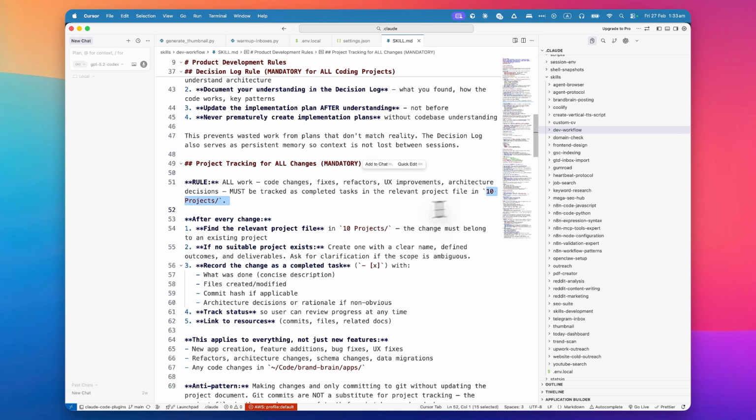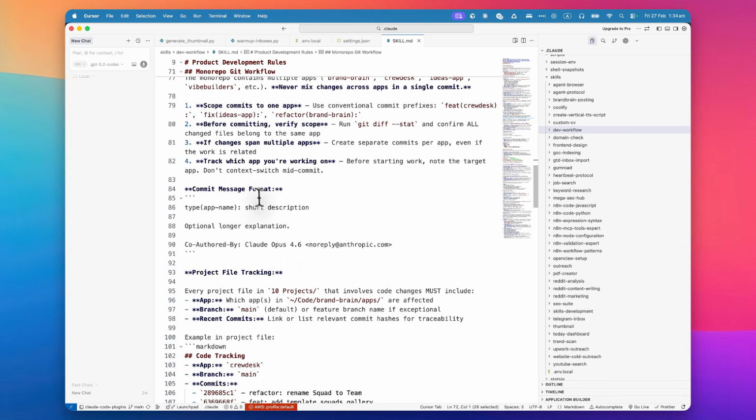Next is project tracking for all changes. Our work must be recorded here and updated whenever work is complete. It doesn't work all the time. The agent, of course, will forget. It's not magic.